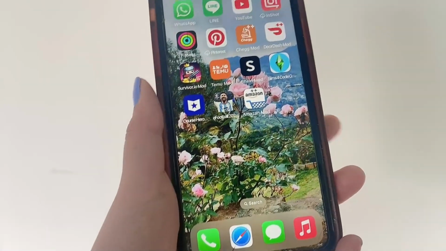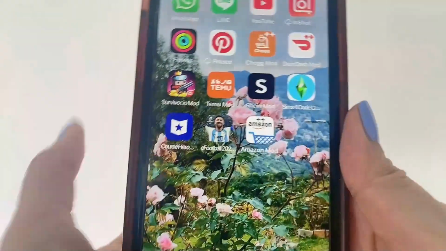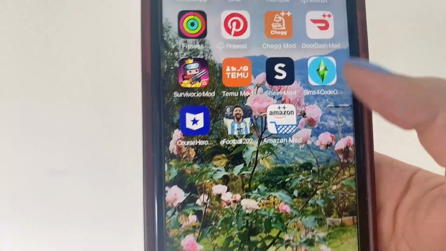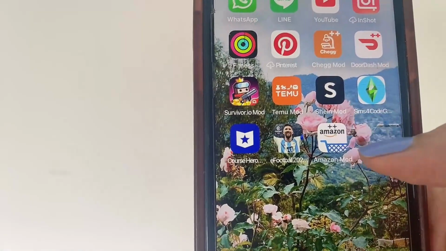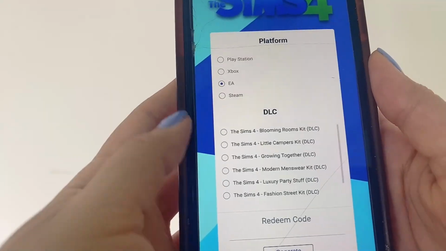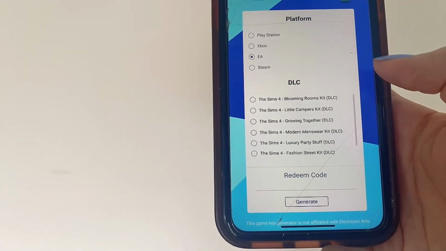Okay everyone, so I want to show you first the app that allows me to be able to have the Sims game. So it's this one right here. It's the Sims 4 code generator. So it's a code generator app for me to be able to have the game.